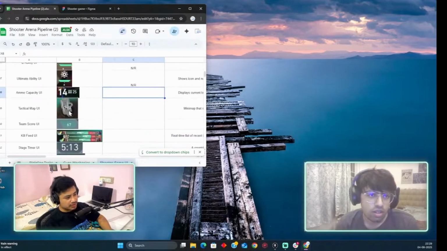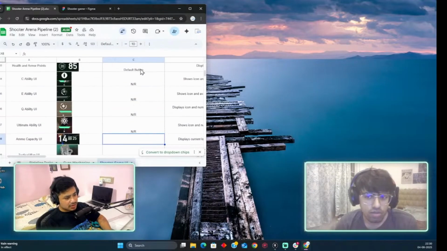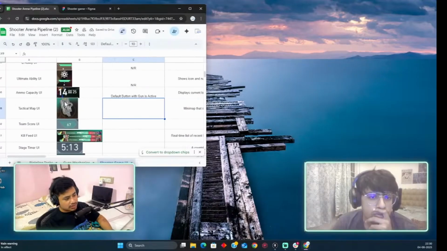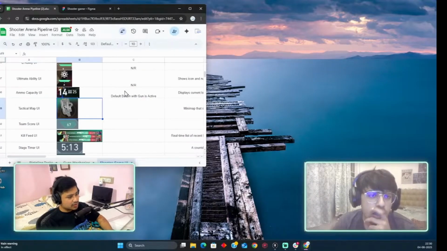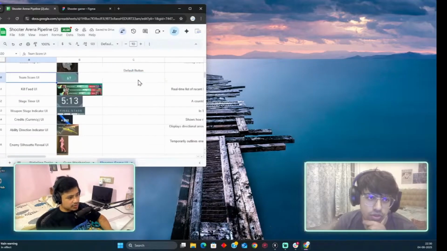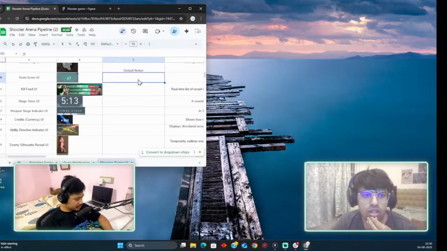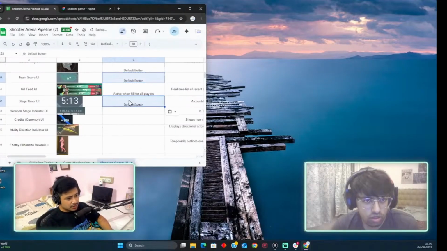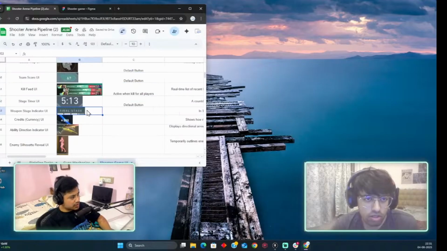But yeah, ammo capacity is default. Actually, it will not be there by default. It will only appear whenever you pick up a gun or buy a gun. Yeah, this, right? Tactical map. Yeah, tactical map UI is default. Okay, what is this? Team score UI. It must be. Yeah, it is default. That is also default. Kill feed is active on elimination or on death. We'll have a timer. Yeah, the timer is there in our game. So what is this? Final stage? What is this final stage?